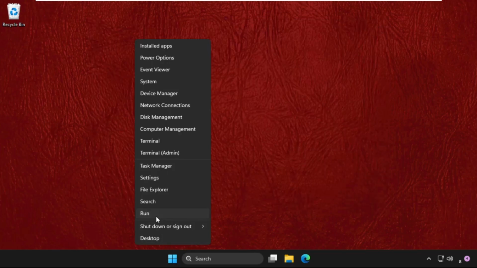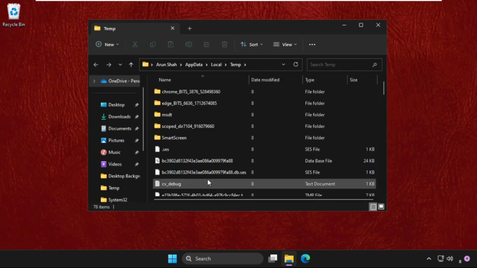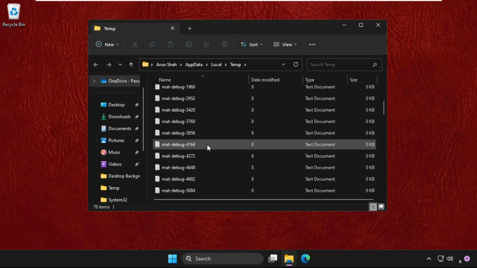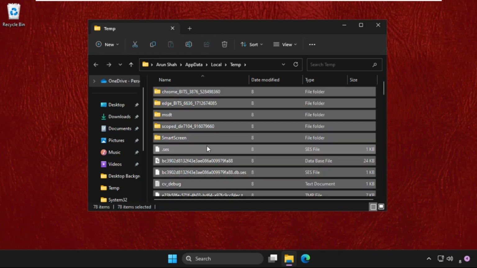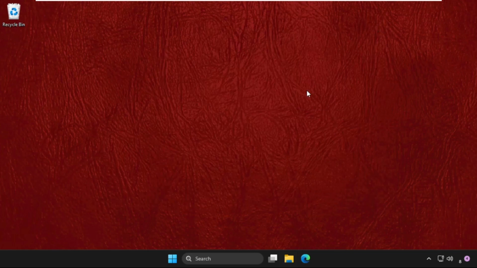Again, open Run. This time, type in %temp% and hit enter. So you can see the multiple files and folders here. Again, select all the files and folders together. Then click on delete. Once done, close the window.